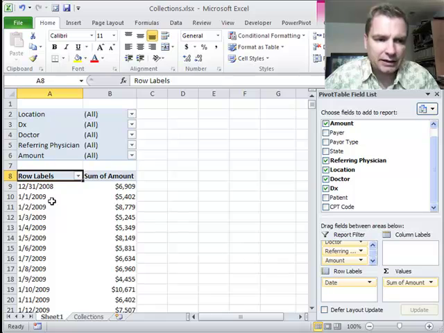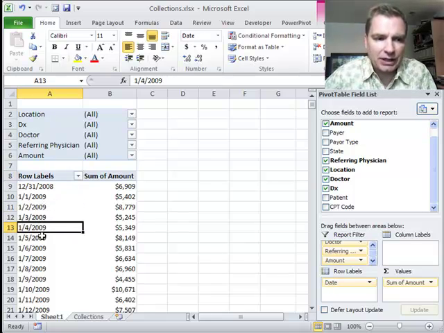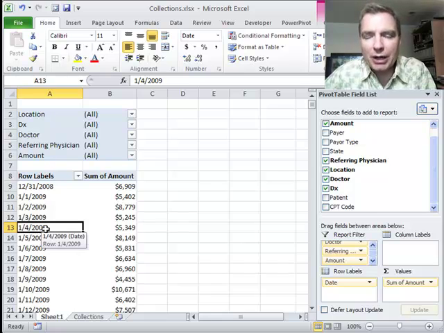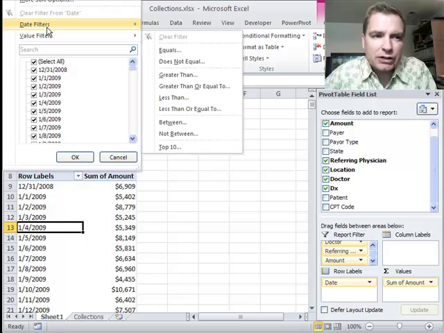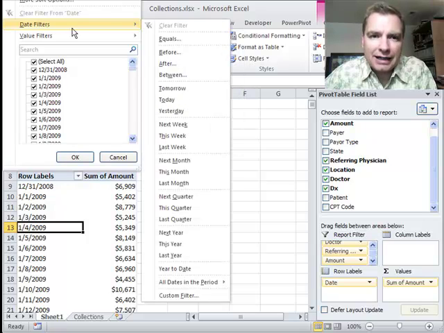Now, I hesitated to show you this because these dates are every single day, and there are ways to group by month and by year and by quarter, and we're going to get there. But even with the dates looking like this, now instead of saying label filter, see how it says date filters here? And instead of begins with, ends with, contains, and stuff like that, because Excel sees dates here, Excel is going to give us date options here.